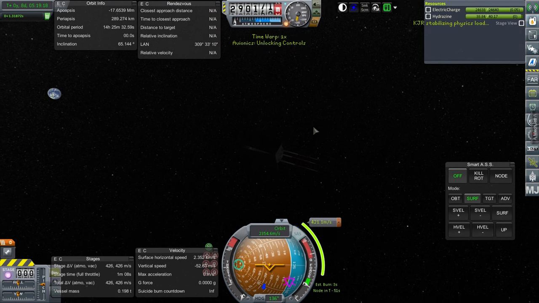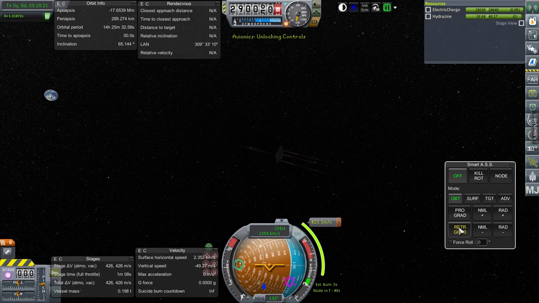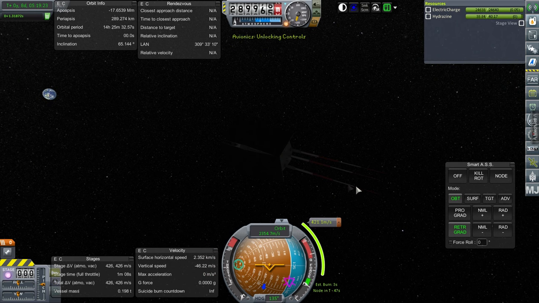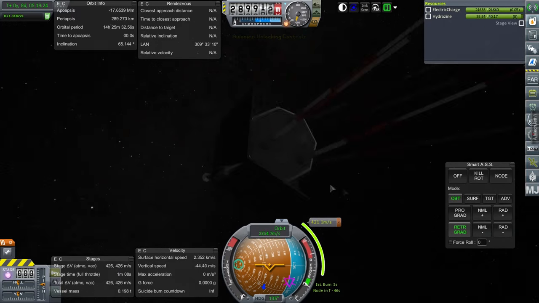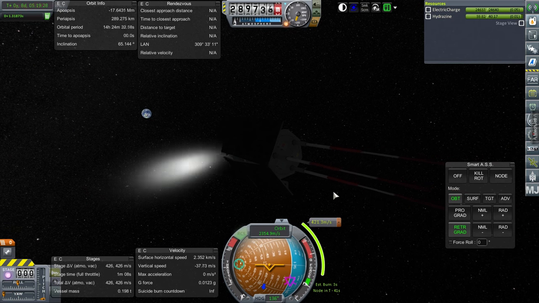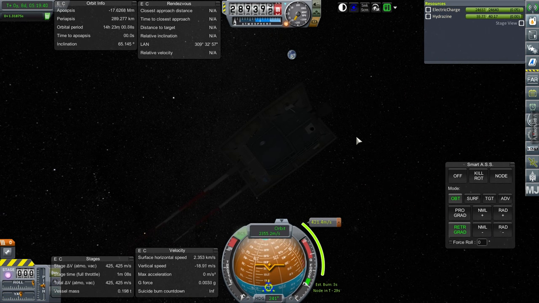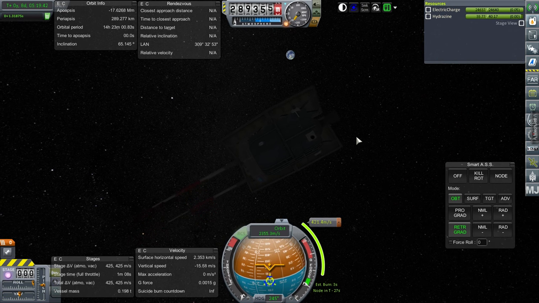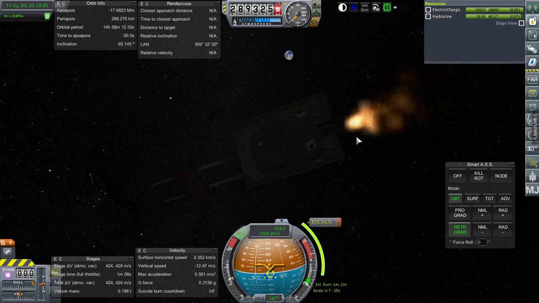Okay, here we go. Let's just go retrograde. Too bad we don't have a reaction wheel. That could be helpful at this point, but, you know, even semi-magical reaction wheels would be nice. And once things settle down, ignition.